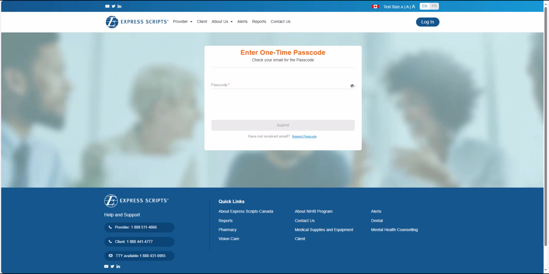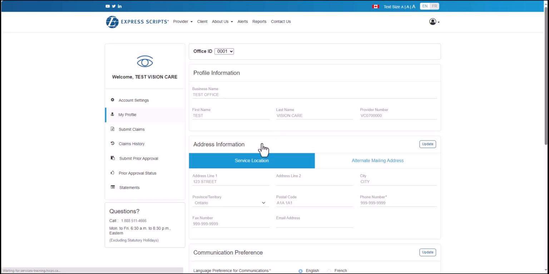Please note that if you enter the wrong passcode, an "invalid passcode, please try again" message will appear on the screen. Once you are logged in, you will see your My Profile page. Here, your business name, first and last name, and provider number will be pre-populated.